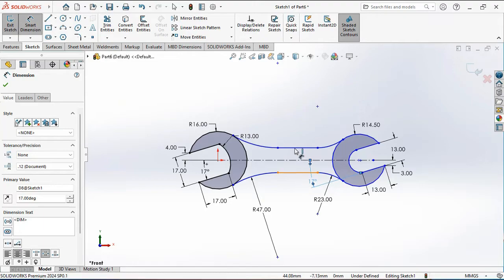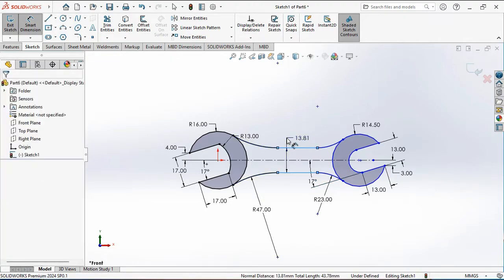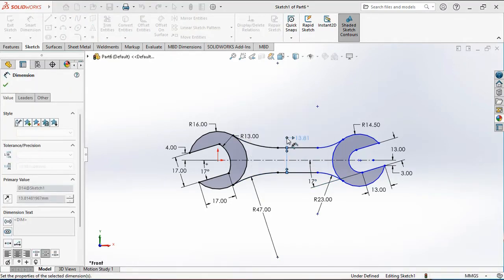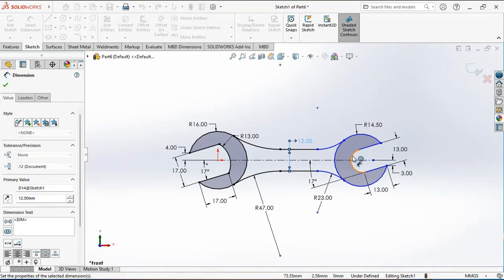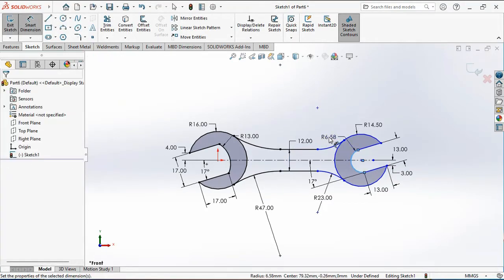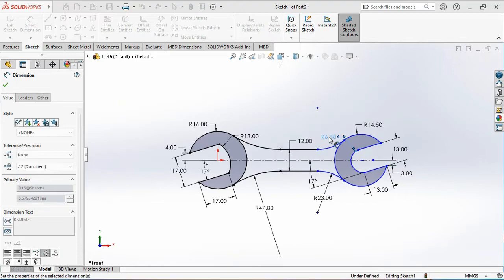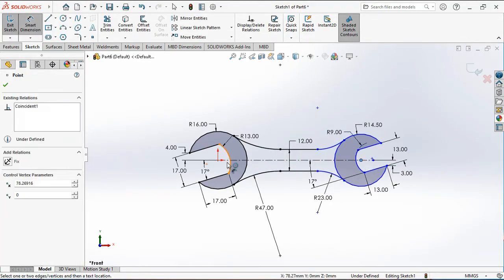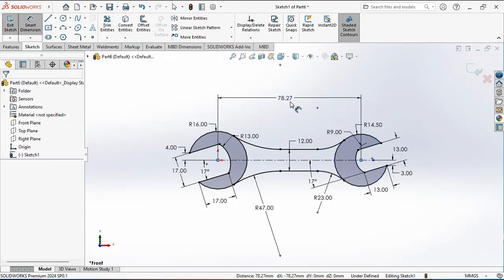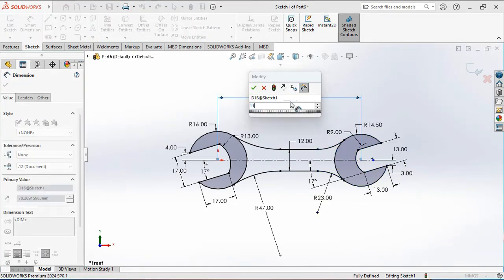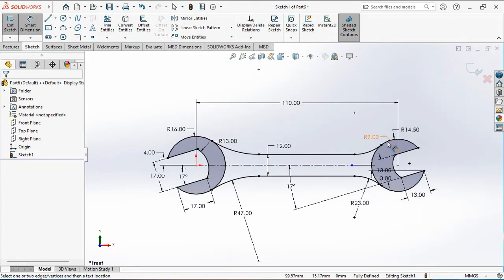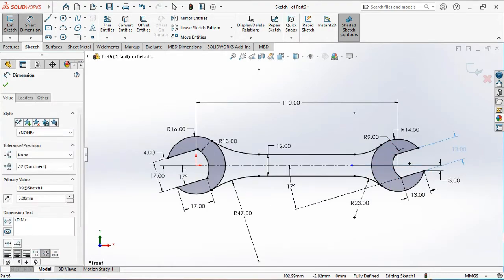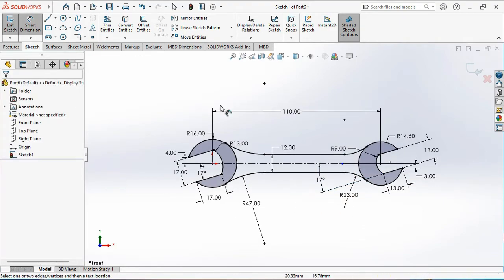Select these 2 horizontal lines and set the distance between them as 12 millimeters. And then select this arc and set the arc radius as 9 millimeters. Now select these points and set the distance between them as 110 millimeters. You can see, after applying all the dimensions and relations, the sketch becomes fully defined and all the entities turn black.